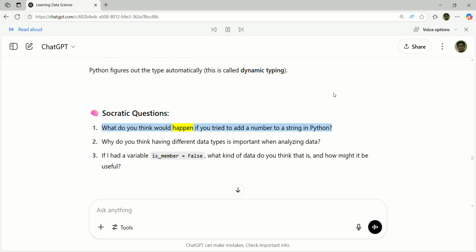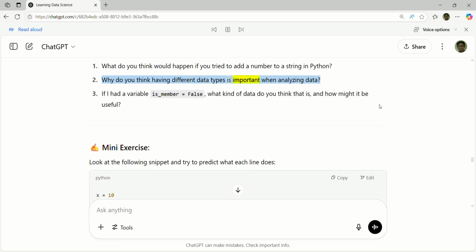This is called dynamic typing. What do you think would happen if you tried to add a number to a string in Python? Why do you think having different data types is important when analyzing data? If I had a variable as is_member = False, what kind of data do you think that is, and how might it be useful?